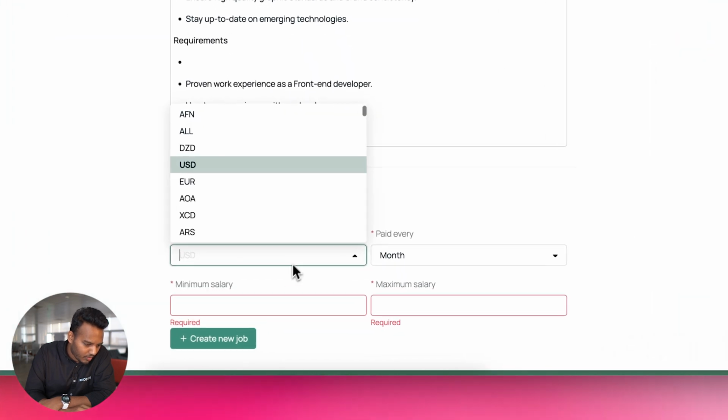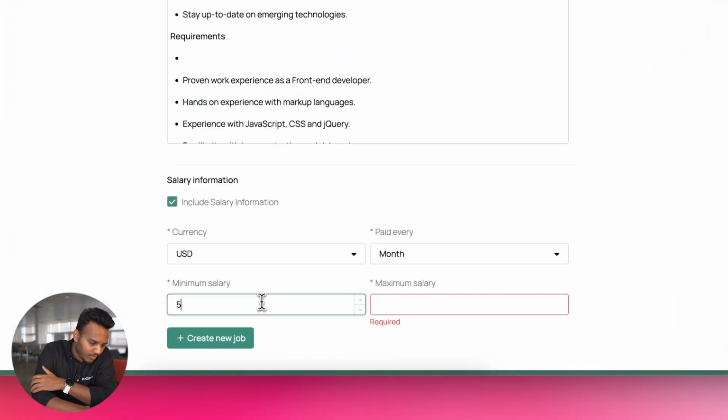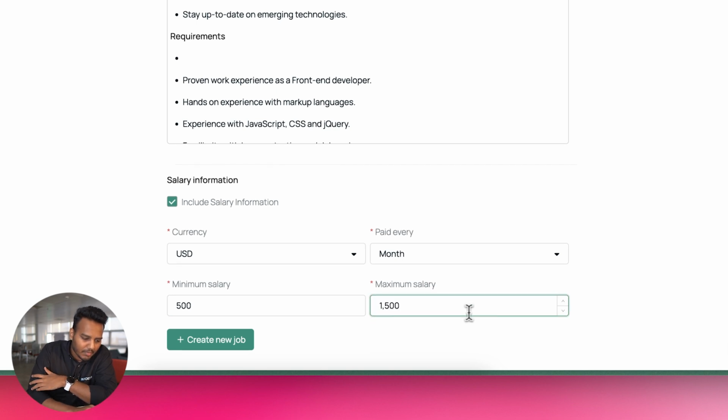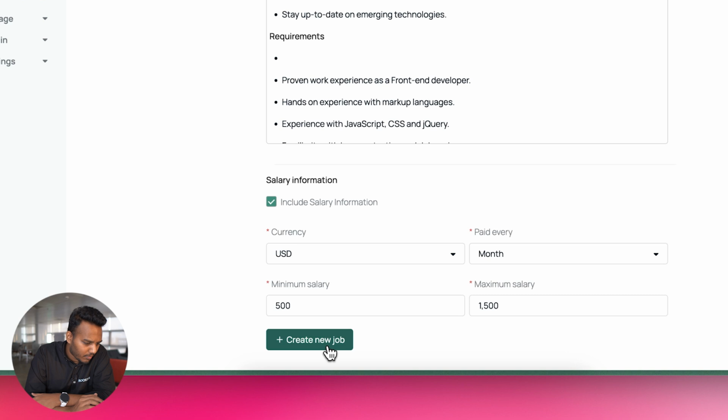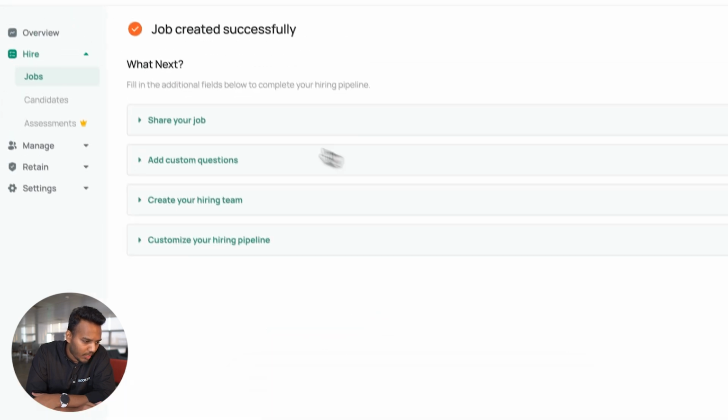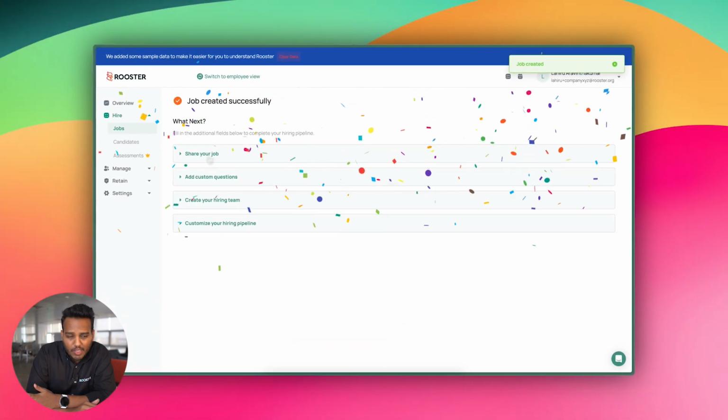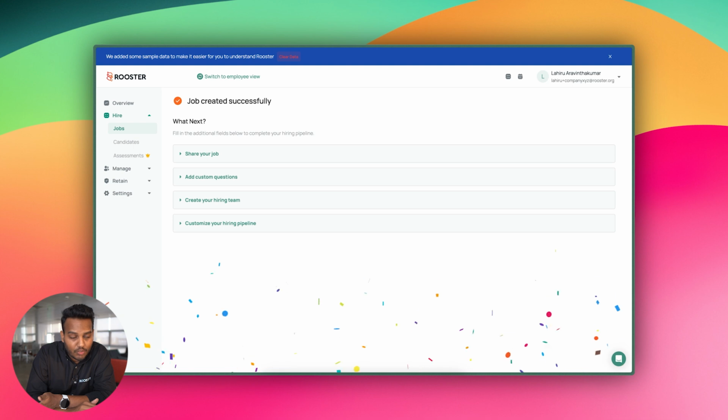But for this case, let's just go ahead and mark this as 300 to 500. We can give a minimum and a maximum range, and it can be a monthly salary or a weekly salary. It's completely up to you. So I'm going to create this. So now you have a few options here. Once you create the job, you can go ahead and straight away share your job post.